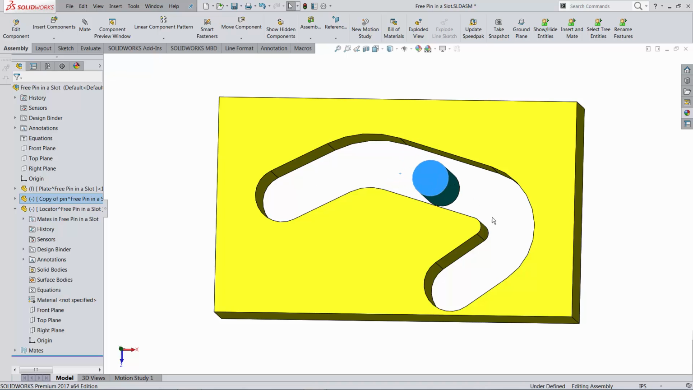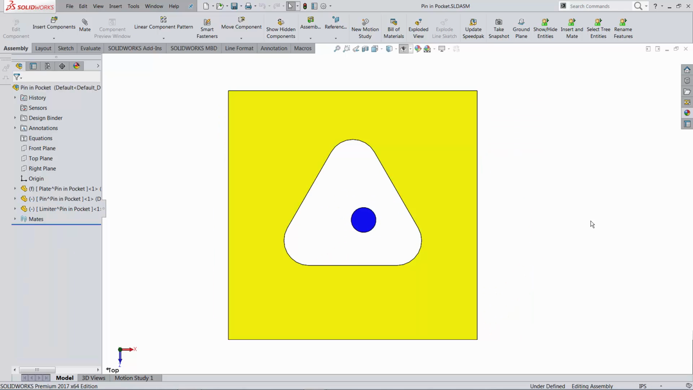And this is probably a simpler case. Let's take a look at another one, where the pocket doesn't have parallel faces or concentric faces. I can achieve the same thing with this technique.